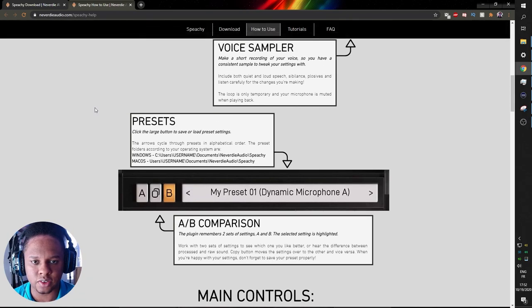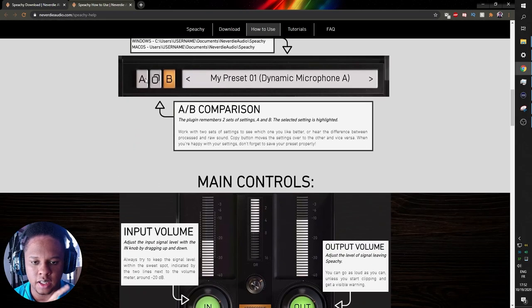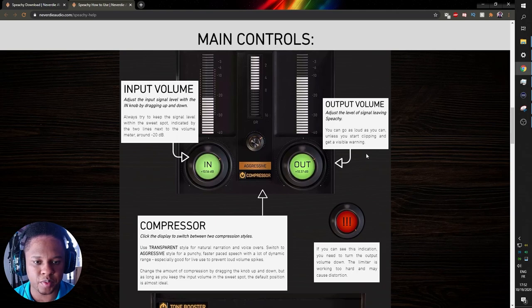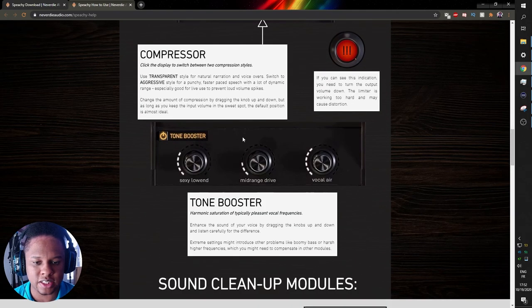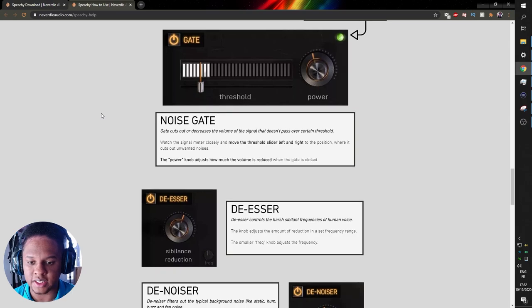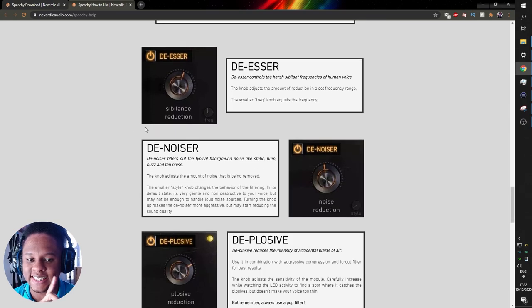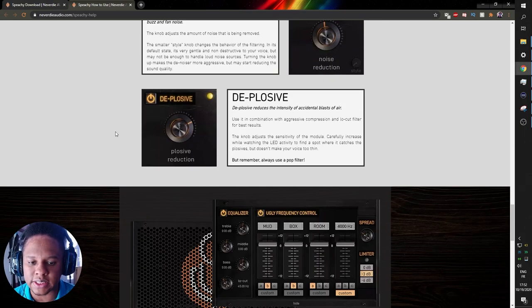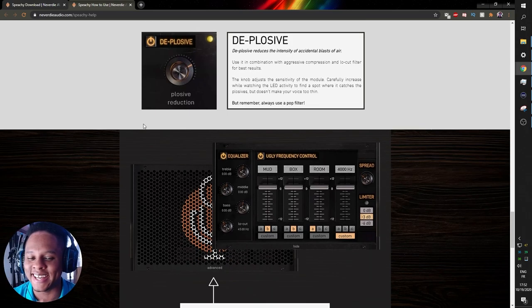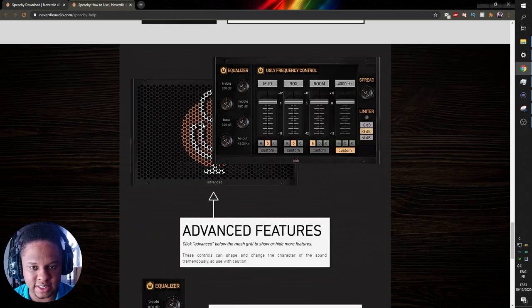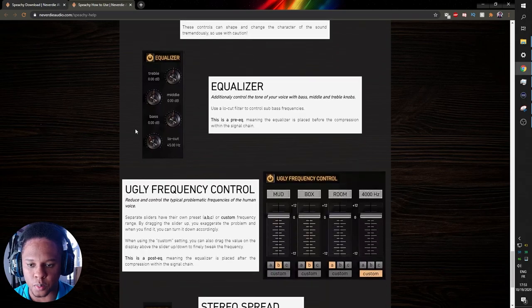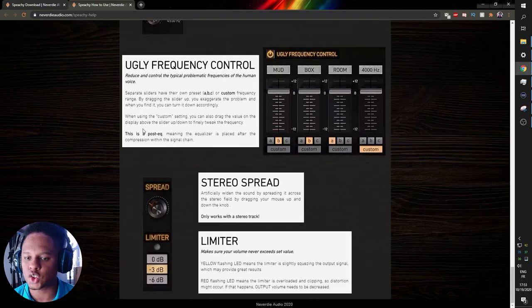Presets. Oh, you can actually save presets? Oh, nice. It's an A-B comparison. That's nice. Input volume, output volume, compressor, tone booster. There's a noise gate, a de-esser, a denoiser, and a de-plosive. Is that pop, pop, pop? And on top of that, what is that? That's an equalizer. Oh my God, this is dope. Okay, so there's so much to talk about here.